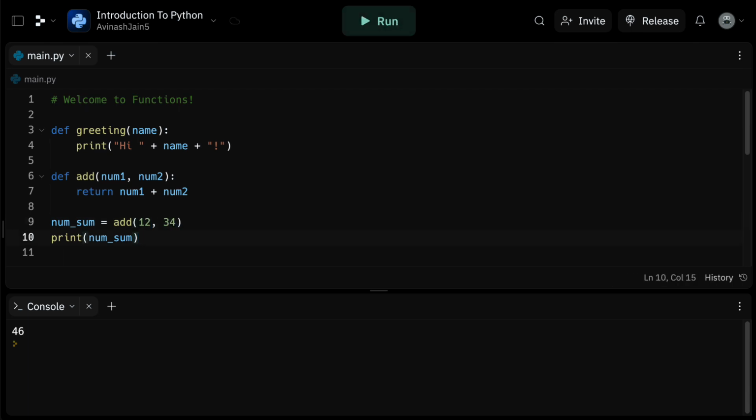So you can quickly see how functions can compose off one another when the outputs of functions can be used as inputs of enclosing functions. Let's say that I wanted to multiply the sums of two numbers together. Let's define a new multiply function, def mul, which takes in num1, num2 and returns num1 times num2.